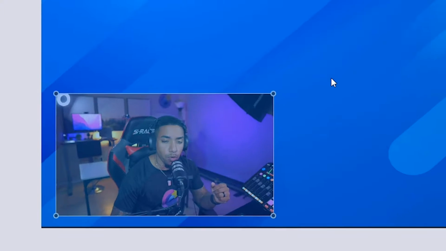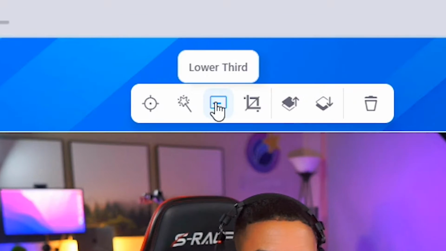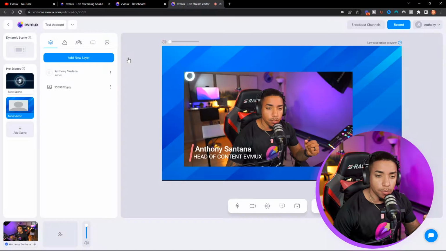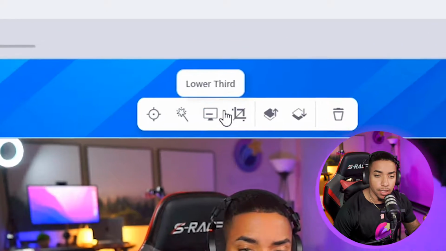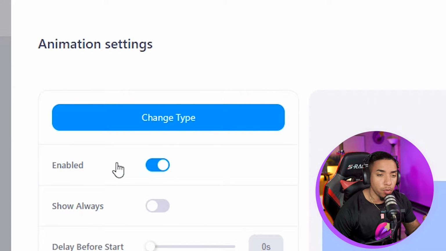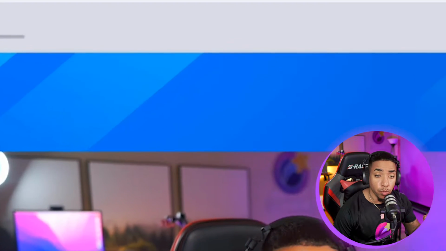But you can get a little bit more customized with this. So the first thing that I want to do is remove my lower third. To be able to do that, you're going to select the element, you're going to click this little computer screen, and you're going to remove the enabled option here. That's going to remove the lower third.